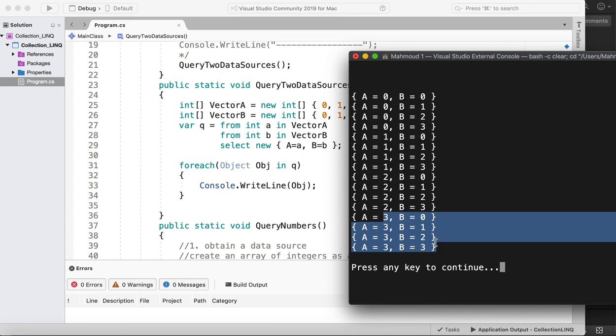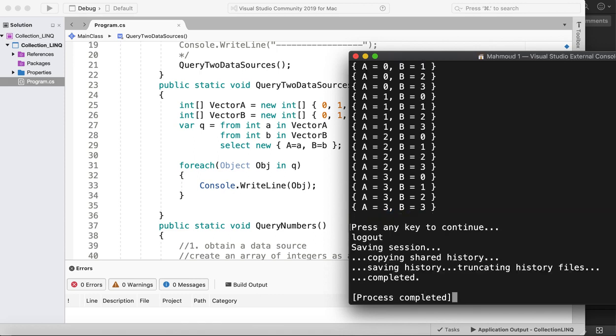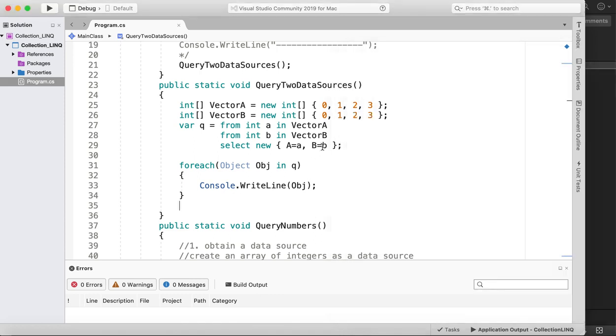Okay, those of you familiar with databases, this is like joining between two tables without a where condition. It means you do a cross product of two data sources. So here we got all of this data.